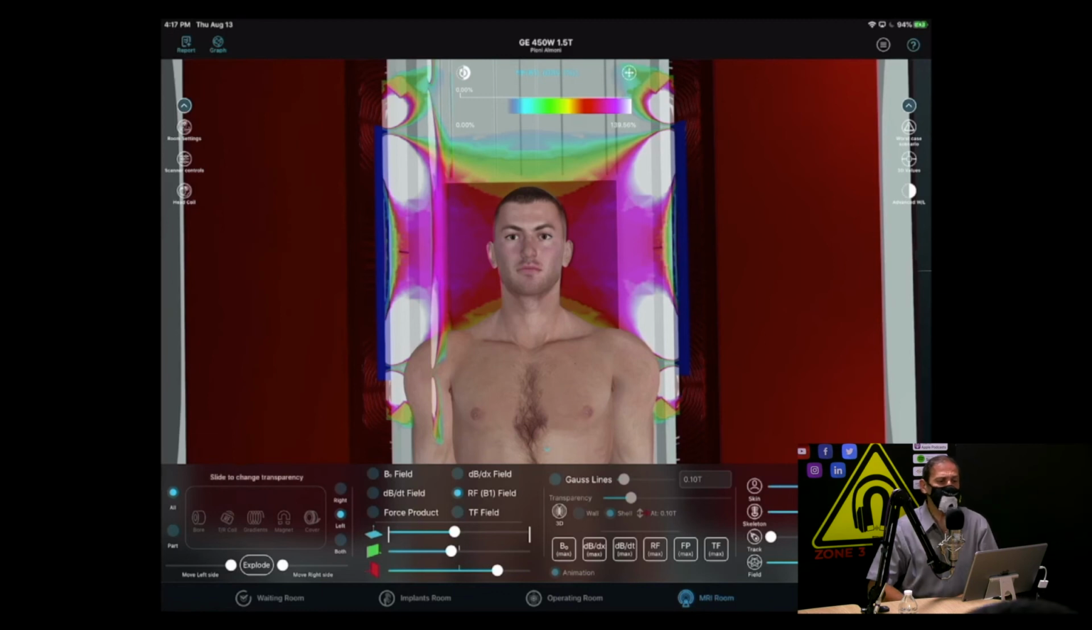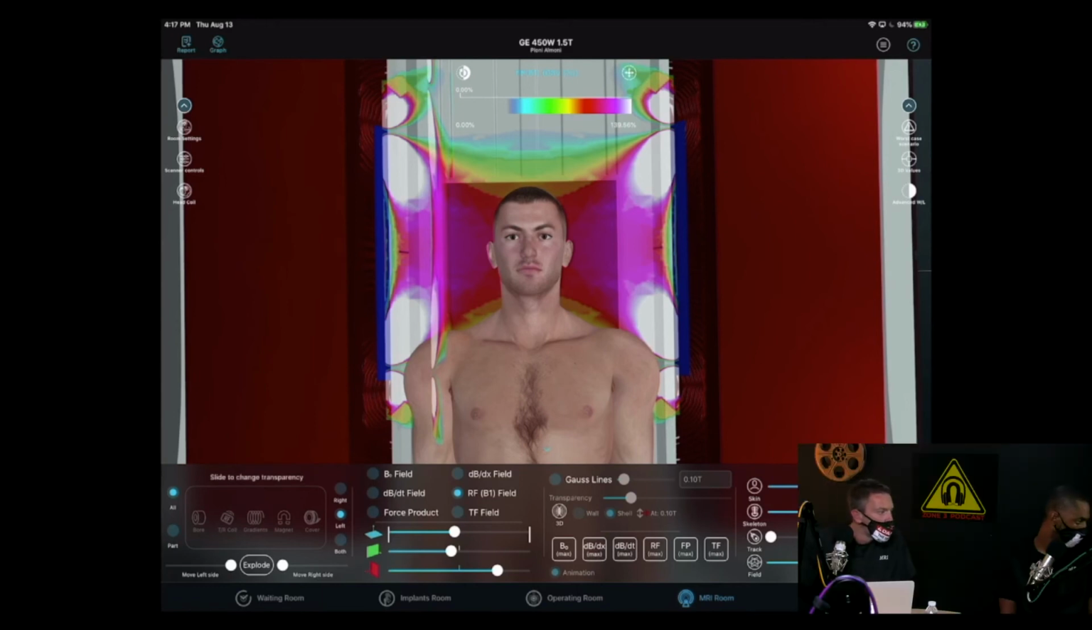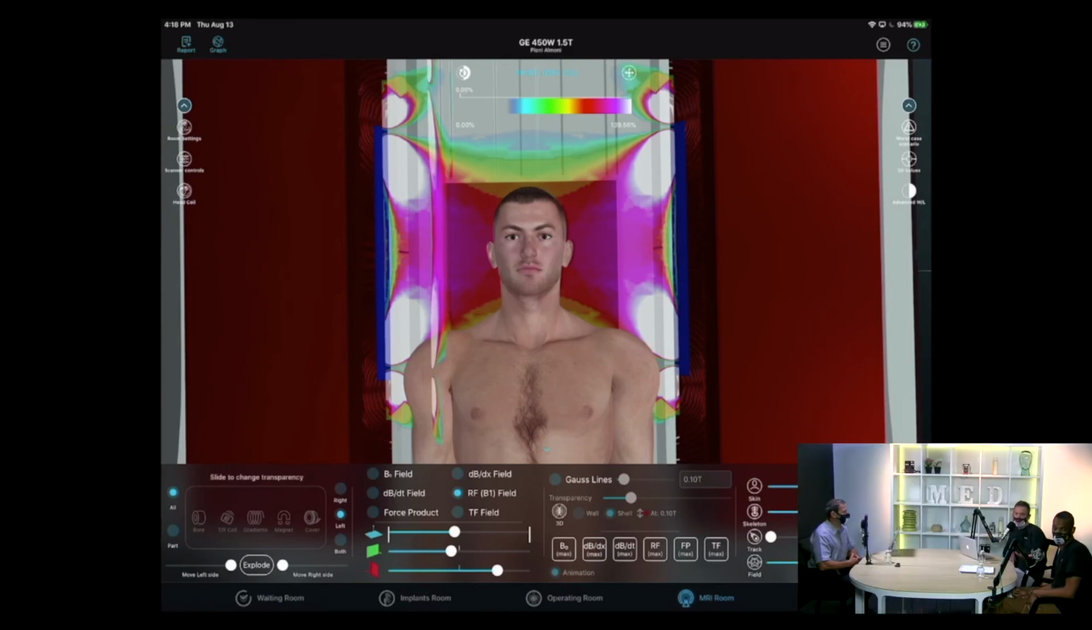Where do you think would be the greatest chance of this patient experiencing a burn? Well, I know typically it's the most lateral position, but... What part of this patient do you think is exposed to the greatest B1 oscillating field? His shoulders from here. Now you understand why shoulder burns are associated with these studies.